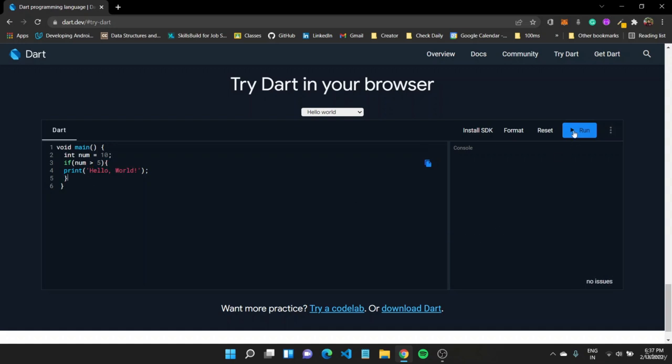Now if I run this program, obviously this number is greater than 5, therefore this print statement should execute and it would print out hello world. We can also specify an else condition. Else normally doesn't take in a condition in front of it, so it would just be like if this case is not executed, the control would go to this particular case.